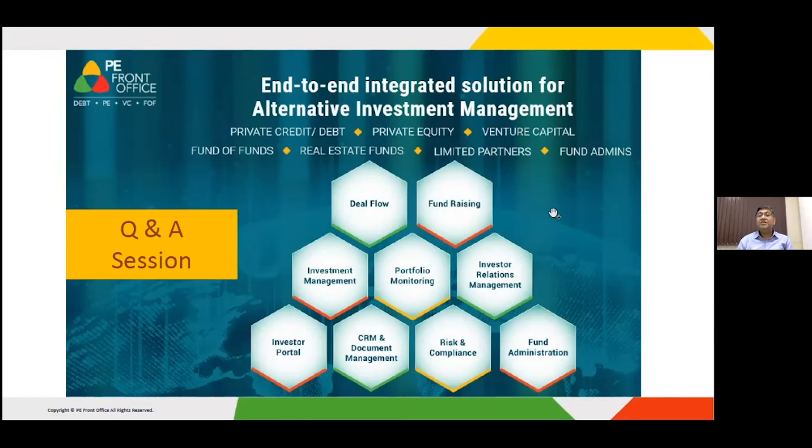Next one is, how much involvement does the fund manager have in terms of use and support? Are there already built-in models? Yeah, absolutely. So let me talk about the PE front office solution. The way it is, in my personal experience, I was chief technology officer for 7 years for Actis, a large PE fund. So I was on that side of the table.